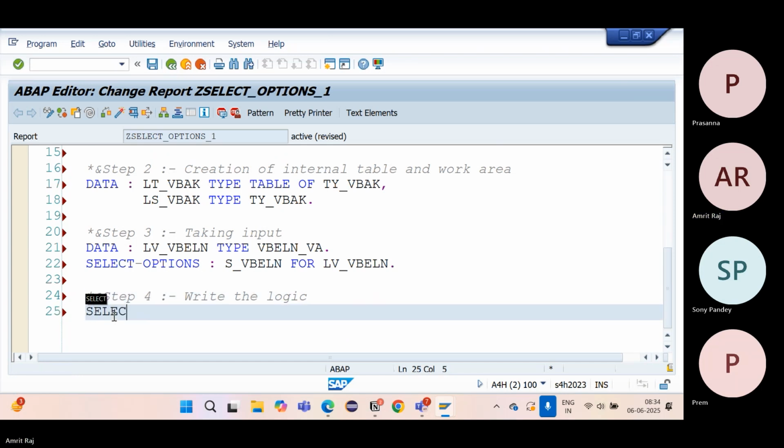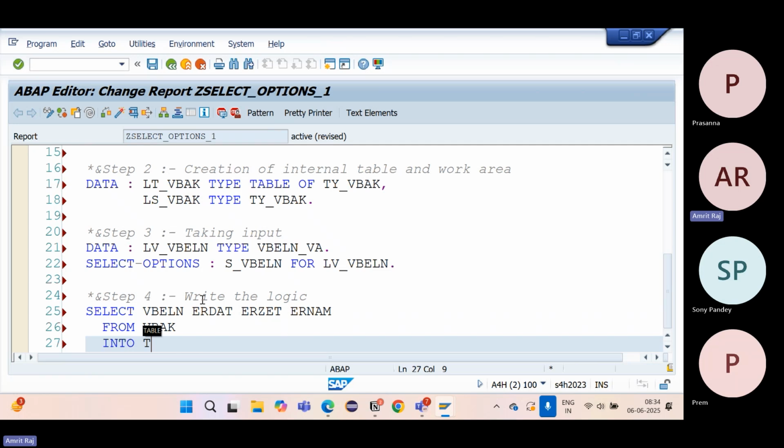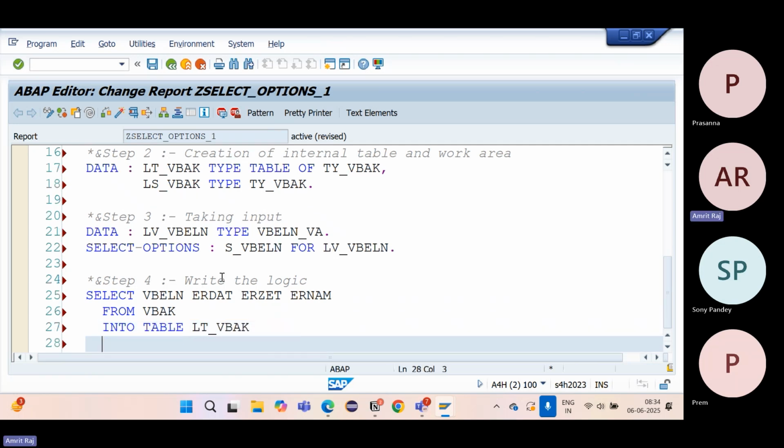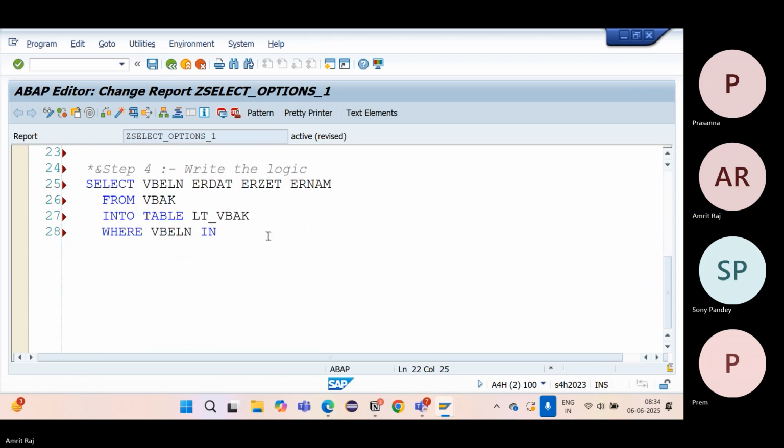Select VBELN, ERDAT, second column is ERZDT, ERNAM, from VBAK into table LT_VBAK, which is my internal table here. Where condition, VBELN in select option, which is S_VBELN.